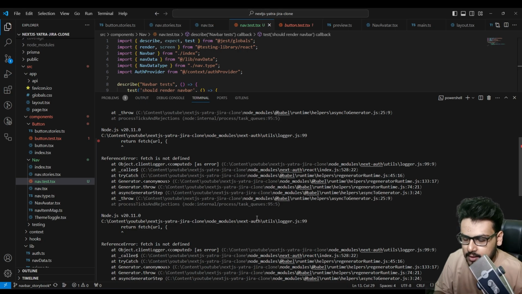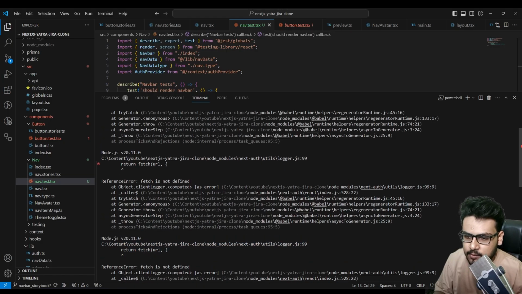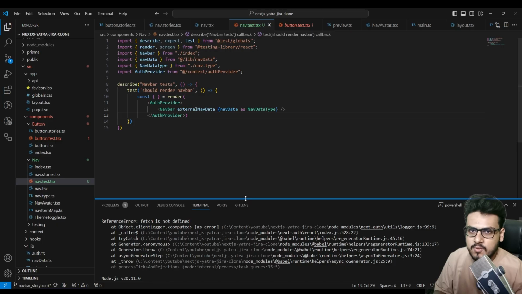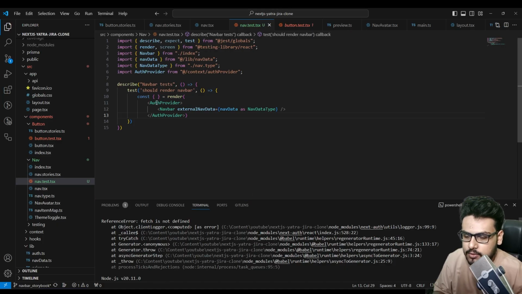So now the issue is with next-auth, utils, logger and something, and while returning it is unable to comprehend with the next-auth. Then what is wrong over here? So shall we not use auth provider, or what is the problem?